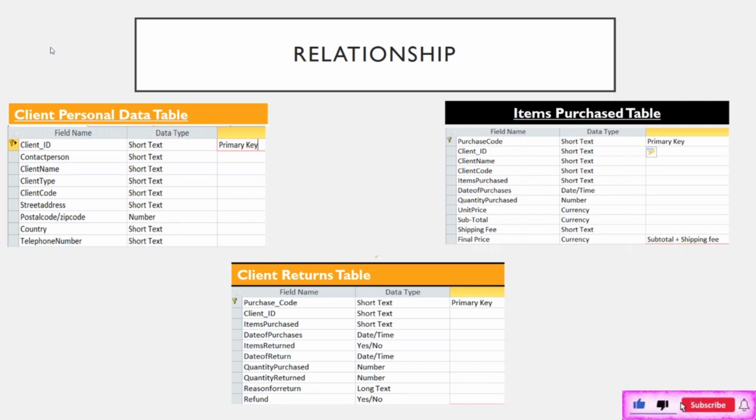All right, looking over to our items purchased table, we are still seeing client ID. So once more, the client ID from the client's personal data table would be considered the primary key, and the client ID found in the items purchased table would be the foreign key. So that's where we're going to make the link.